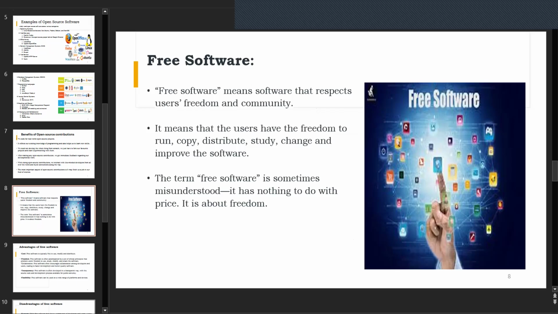So let's see what is free software. In the previous slides, we have seen what open source software is. Open source software is available for anybody to access. And then what is free software? Free software does not mean zero cost. People misunderstand that free software is free of cost. It's not about cost or price.